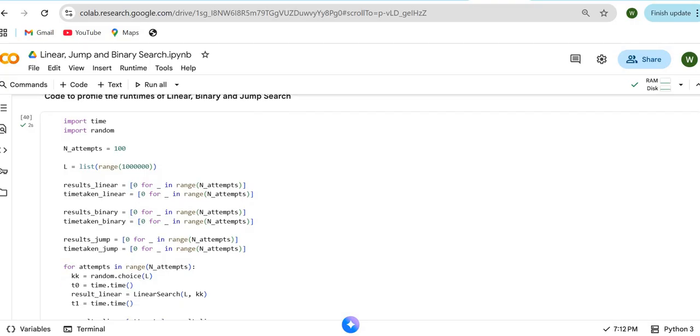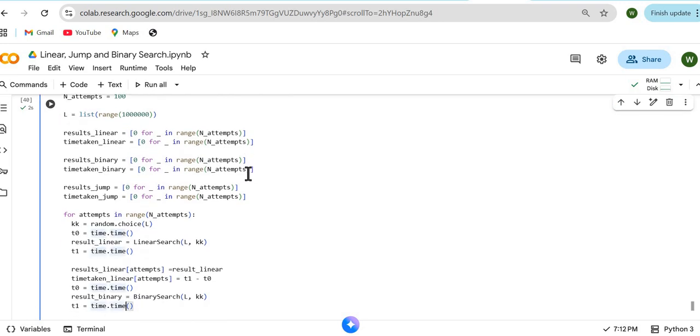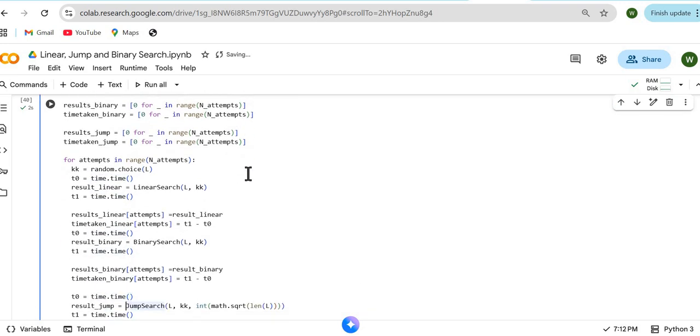So like I said, we are basically creating an experiment. I do 100 attempts of this. I create a list, and then I just randomly pick an item, basically random.choice, and then see how long it takes to search with linear search, jump search, and binary search, and I log the time that it takes.